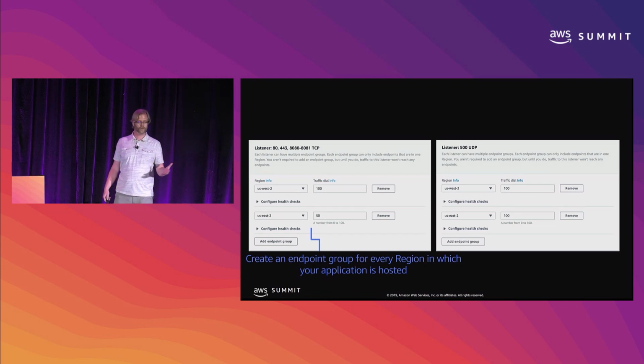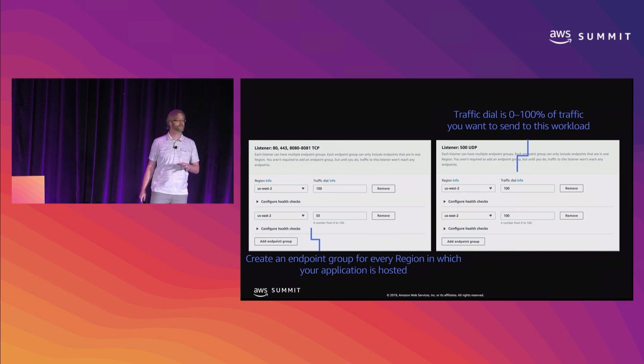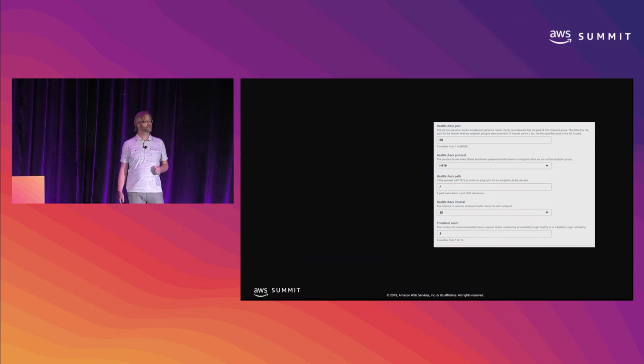You can create your endpoint group in the regions that you need. You can keep adding regions, and then from there, you can also do your traffic dial. This is how much traffic I want to go from one region to the other. This is where you would set that up. And then we can go ahead and configure our TCP health check if we have any IP, or if you needed to set up a TCP health check for a UDP-based workload. And that looks pretty similar to most of the health checks that you set up on any ELBs.